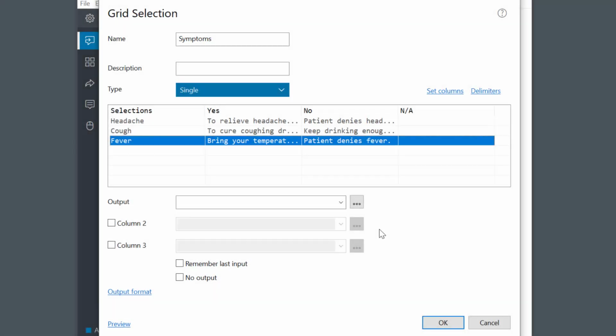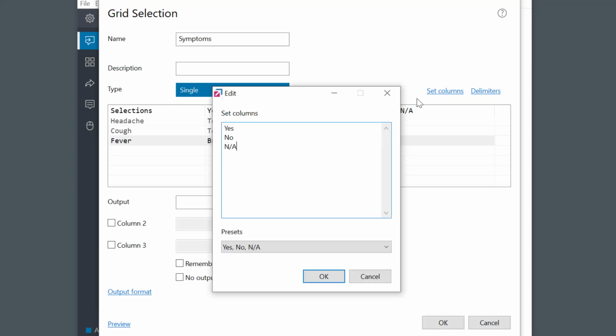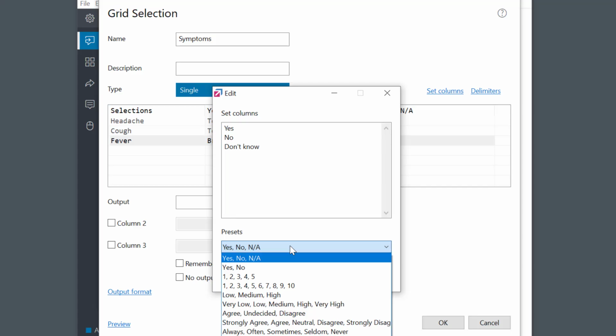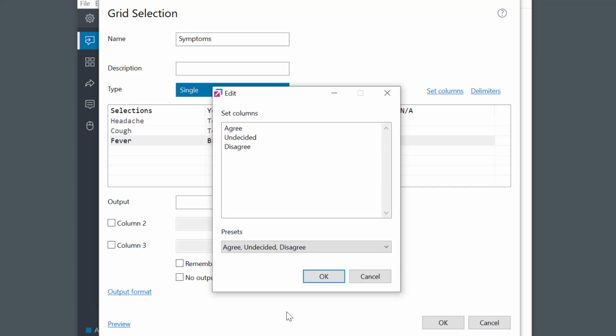The default columns are yes, no, and not available, but I can change that by going to Set Columns. And here I can change the columns list. And you see there are many presets available. But let's keep it as it is for the moment.